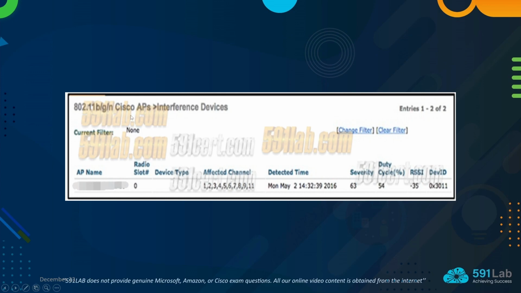Here, in this tab on the controller, we go to the interference devices. We can see that this access point on this radio slot 0, the 2.5 band, is getting affected on all channels, all the way from 1 to 11 at this time. The severity of this one and our SSI is actually very high, so we expect it to be highly affected on every single channel.